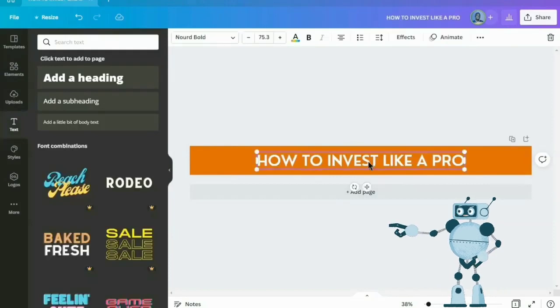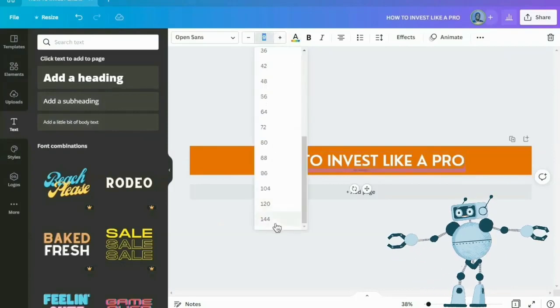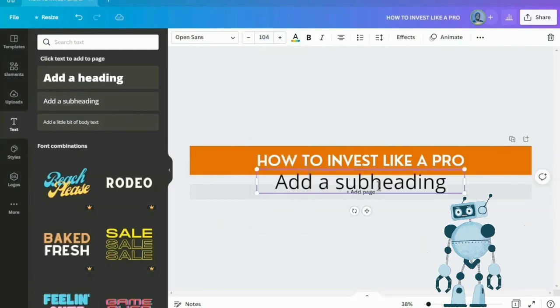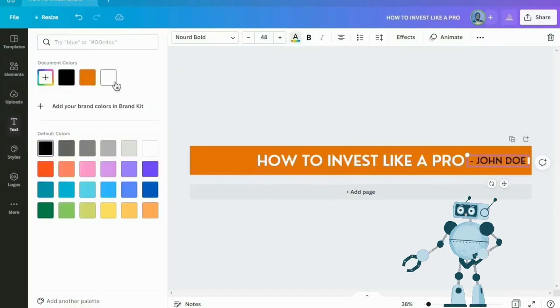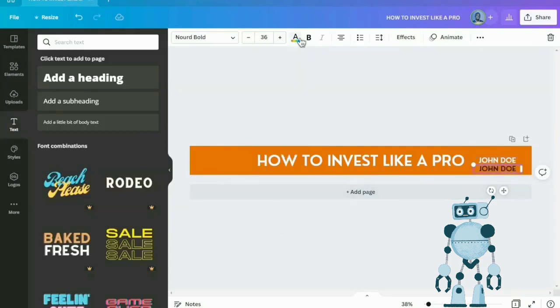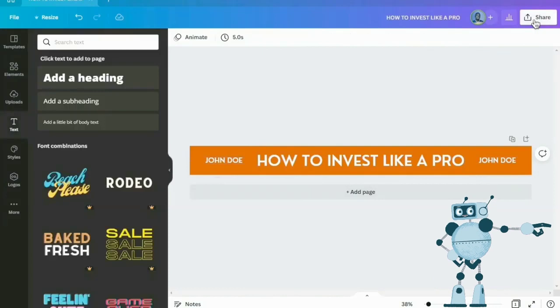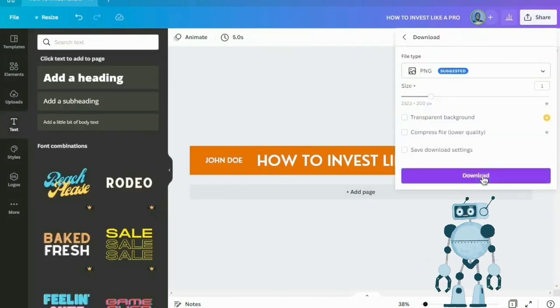The author's name is usually at the edge, so I'll add it to the two ends using the subheading text. And anytime the text is small, simply click on the text size to increase it. I'll change the color to white, then duplicate it to the other end. Alright, the book spine is complete, and I'll simply download it to my PC.